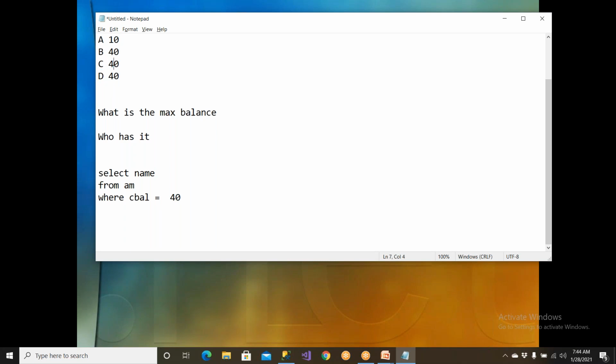You may be having 40 here, so you will be able to get anything. Tomorrow, it may be having 50. So again, you will be able to get 50. Wherever C balance equals 50, get the name. So this one you are dynamically getting. So what is that? Select max of C balance.